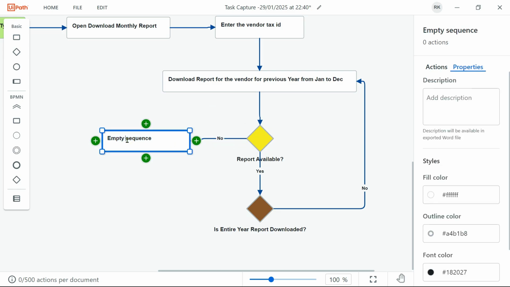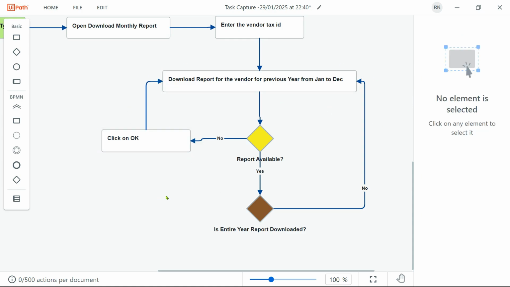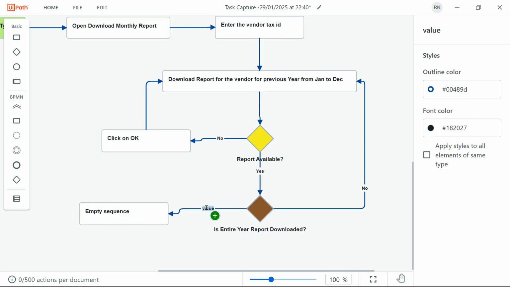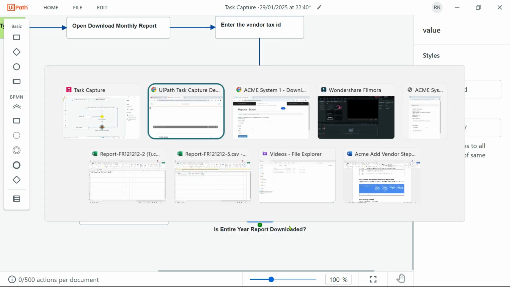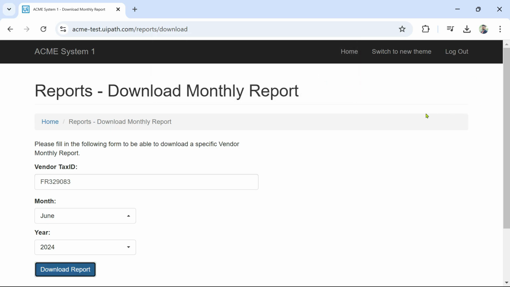Then I will say click on OK, and then you go and download the report. Okay, so I'm continuing like something like this. All right, so now if entire report is no, then you do it. Let's say entire report got downloaded. If the answer is yes, is the entire year report downloaded? Yes.